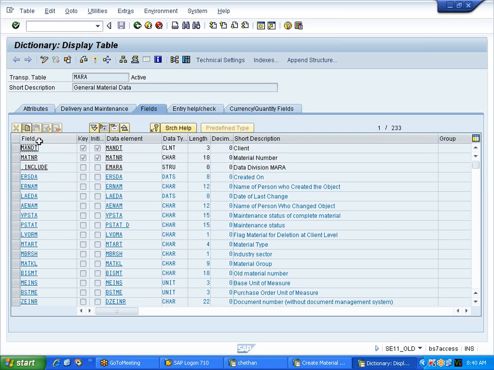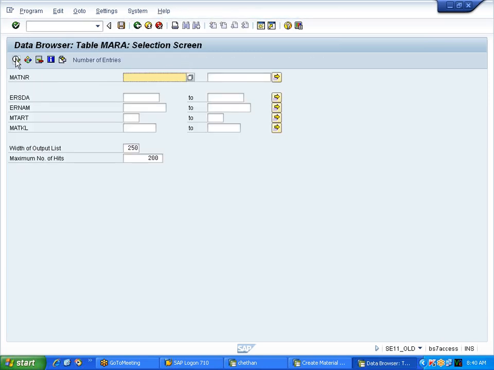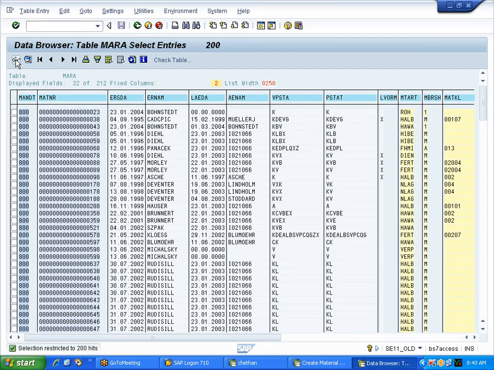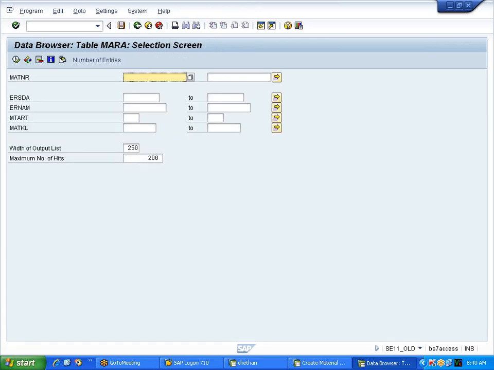Now observe the icon here. This icon is for the contents, that means table data. If you want to see the table data, click here and execute. If you execute here, there are a huge number of materials available, among which 200 materials are coming.